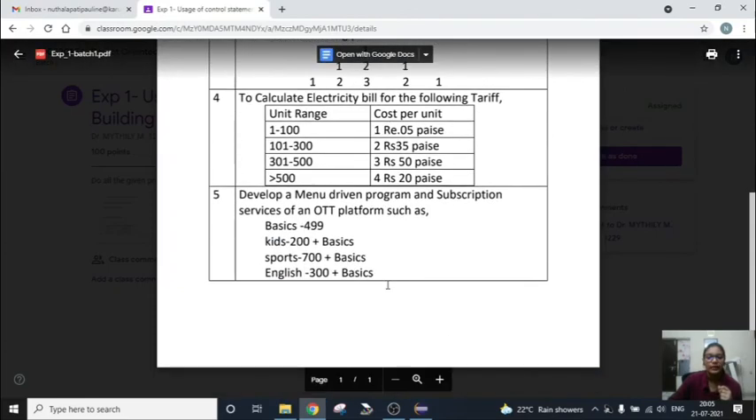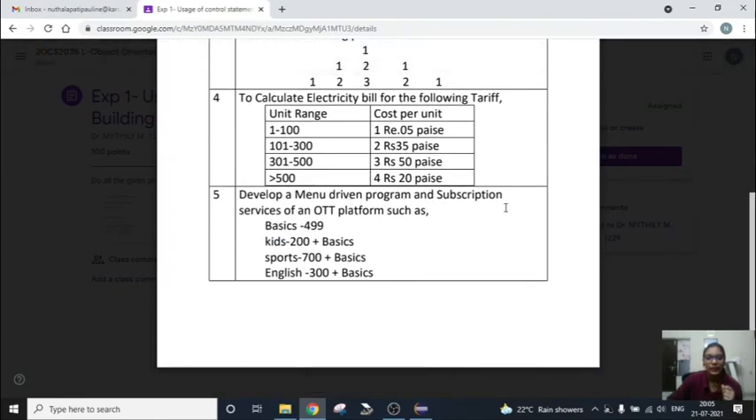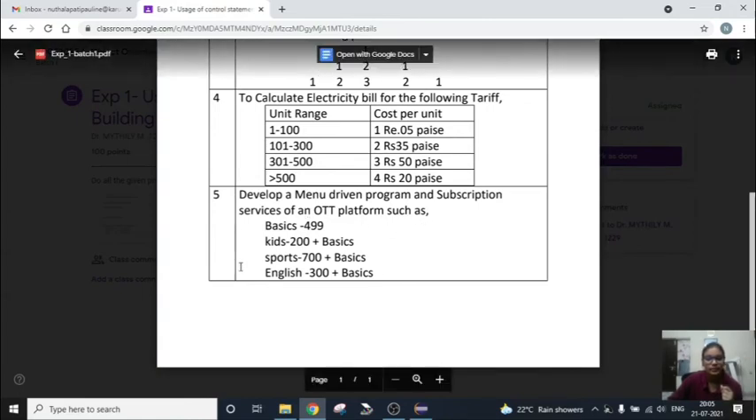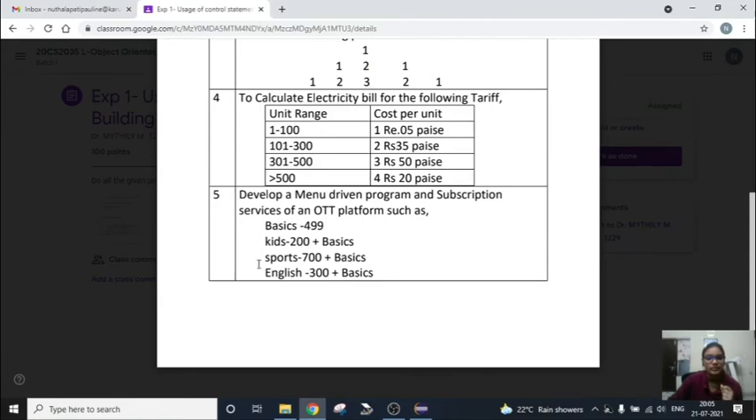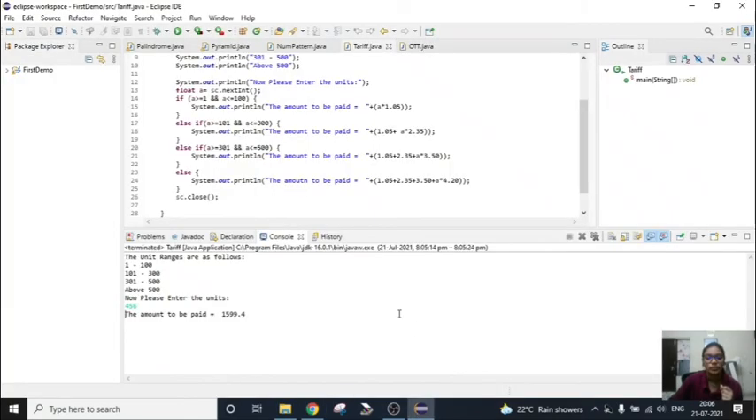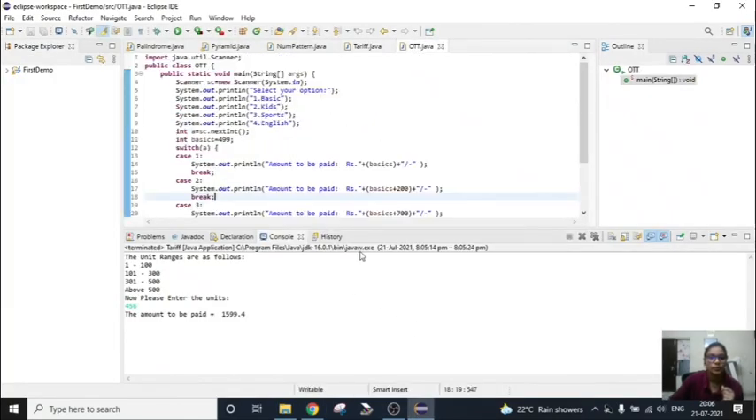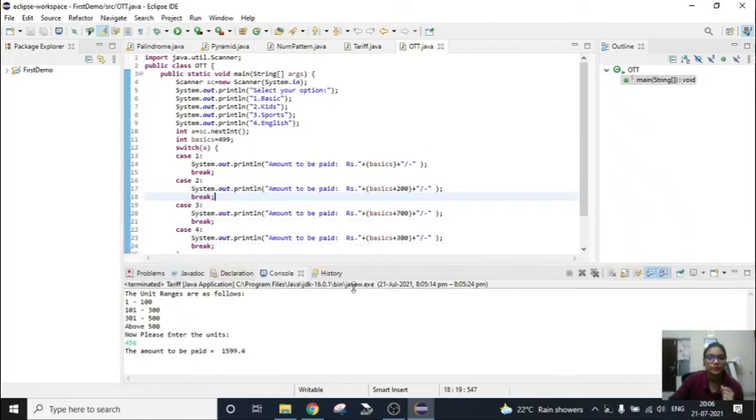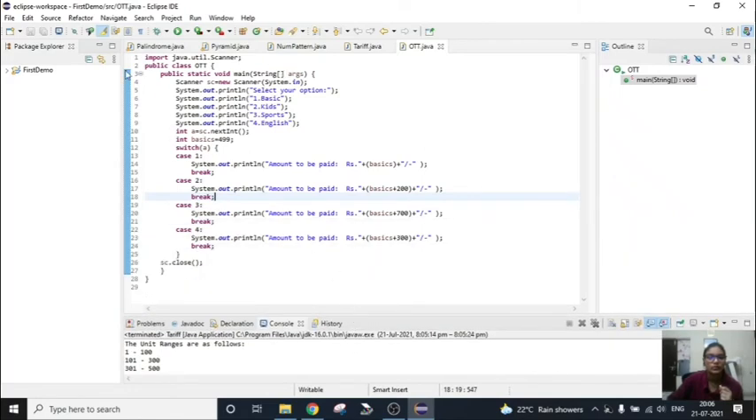And then moving on to the final one is to develop a menu-driven program for subscription services of an OTT platform. We are given some information here for basic, kids, sports, and English. According to that, we are going to create a menu-driven program. So this is the code for it. Similar to the previous one, I have created a class called OTT and then given the information for the user. And then I have given the option so that the user will give us input. And then I have initialized the variables.